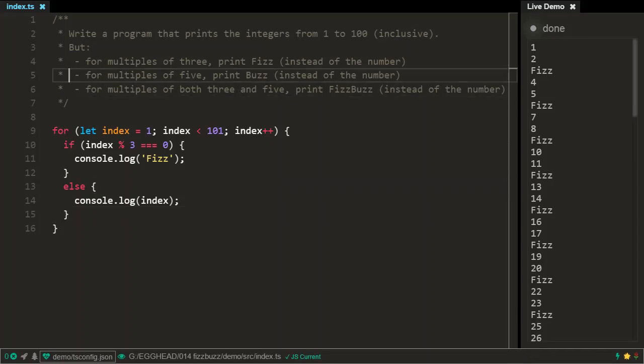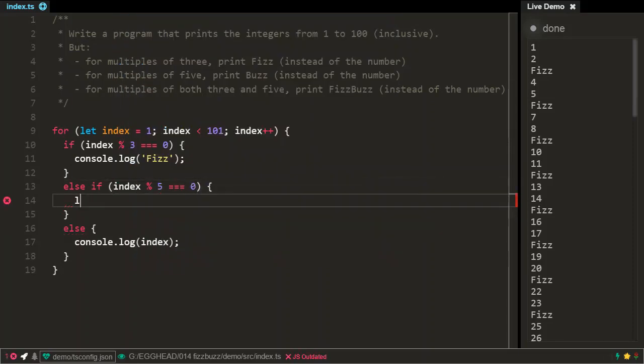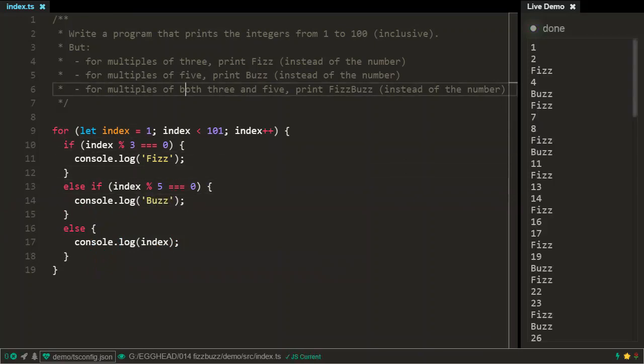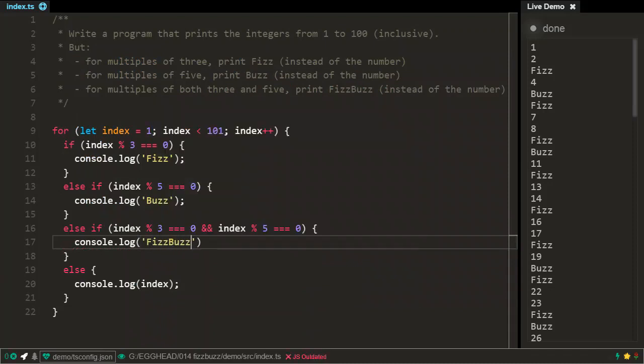The next requirement is that for multiples of 5, we should print buzz. Just another else if to check if it is a multiple of 5, and we log out buzz. And now we are down to the final requirement that for multiples of both 3 and 5, we should print fizzbuzz. Following our previous pattern, you might be tempted to do another else if to check for multiples of 3 and 5 and log out fizzbuzz.